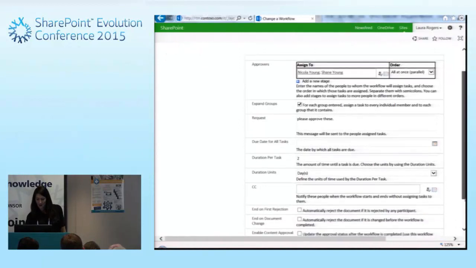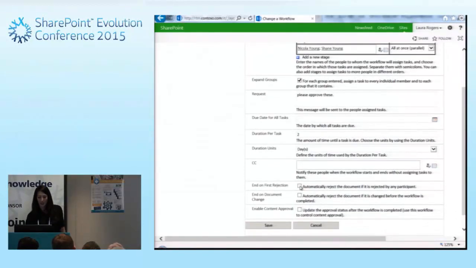All right, so let's see. You can also choose whether you want to reject the document. If anybody rejects it, just reject the whole thing. Or if someone actually changes the original document, do you want that to stop the workflow? Because then it's not the same thing they approved, right? Someone might have approved it, and then someone edits the document. Well, wait a minute, you changed stuff. I don't approve of that. So that's what you can choose here.